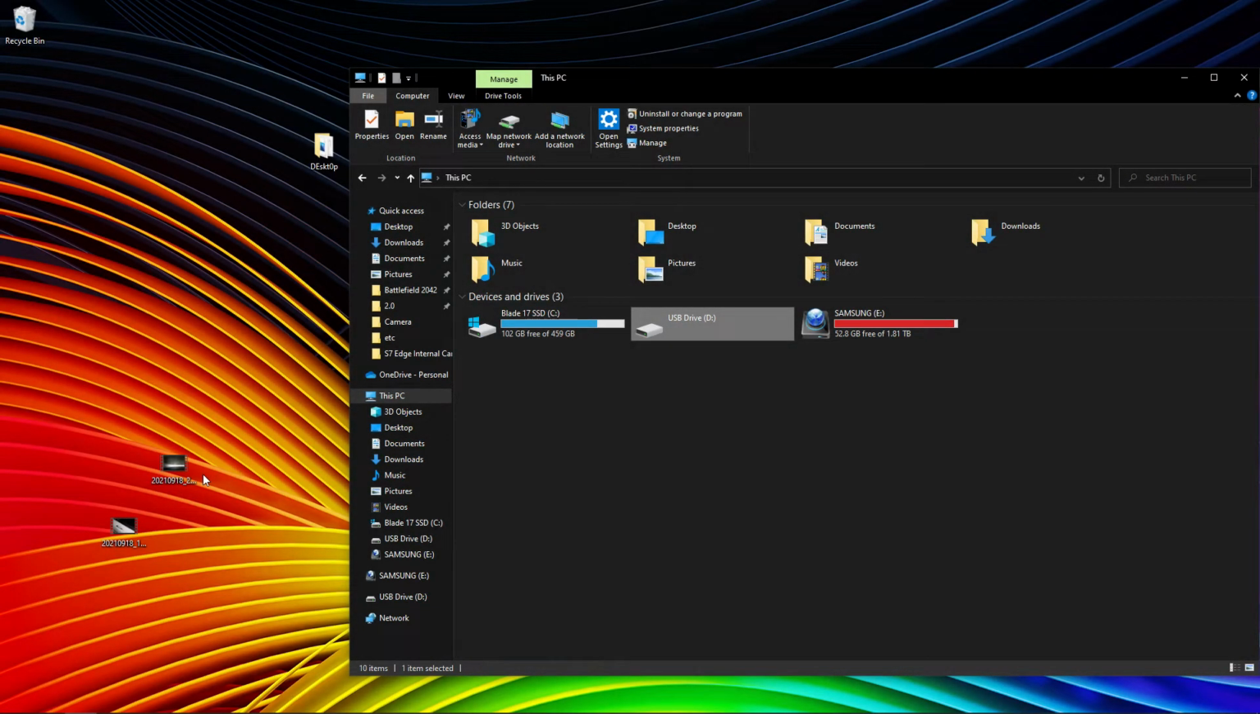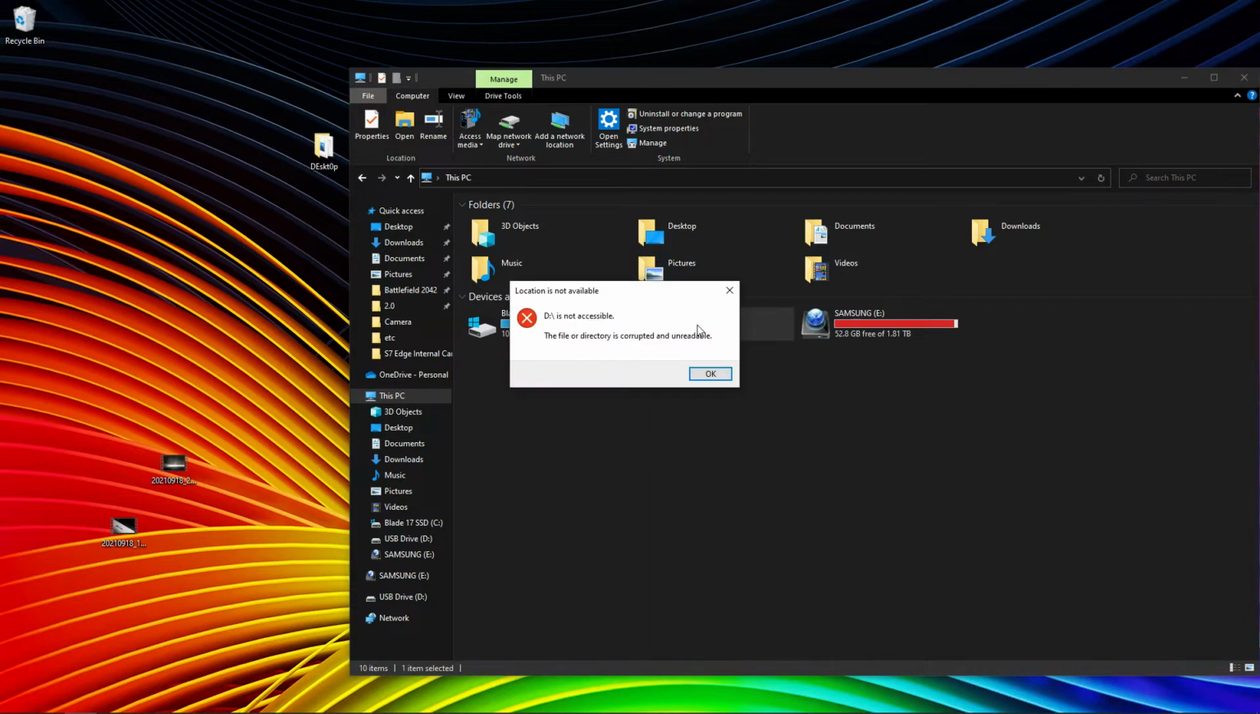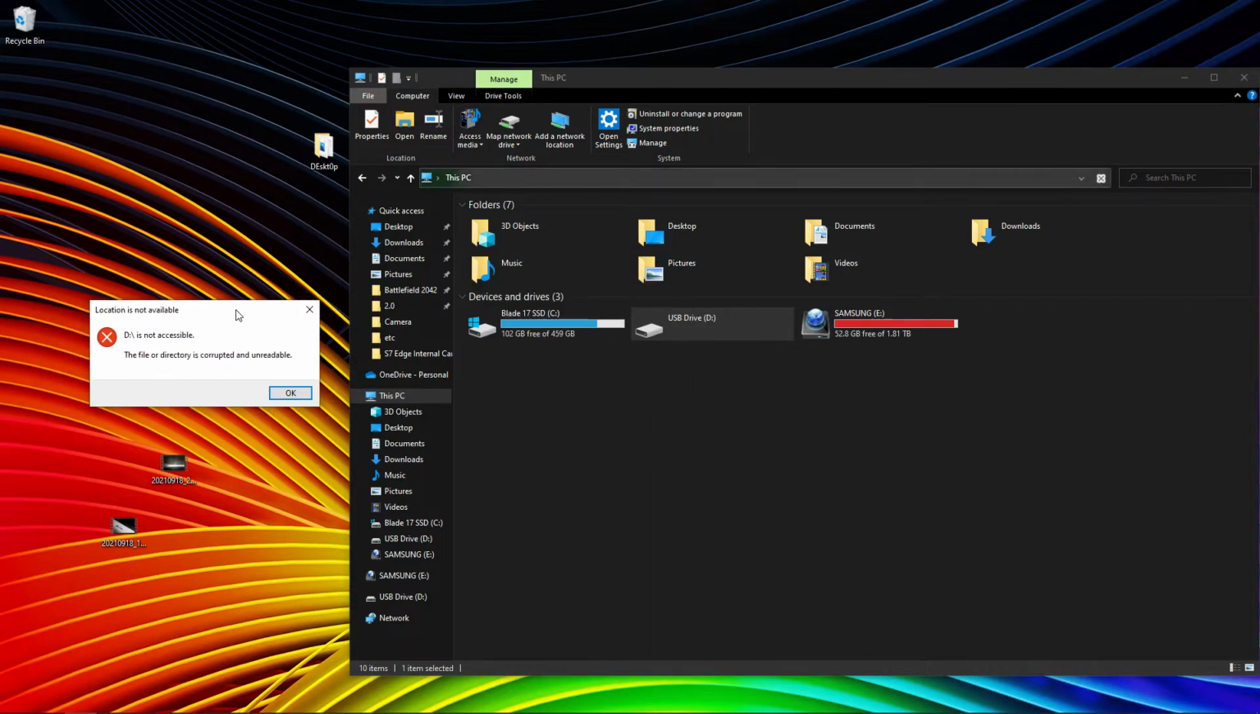In today's video I'm going to be showing you guys how to successfully repair your corrupted external USB drive. In my case, as we can see, I've got a USB drive which is labeled with the letter D, and when I try to open this, I get this horrible warning message which says D is not accessible, the file or directory is corrupted and unreadable. Now the data should be safe.